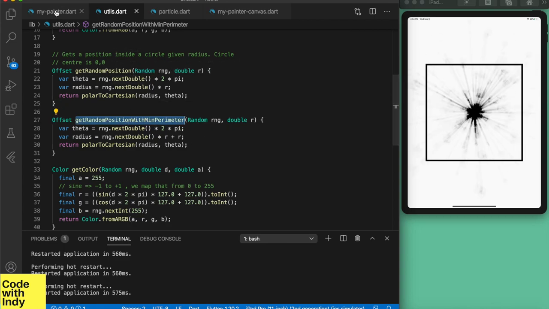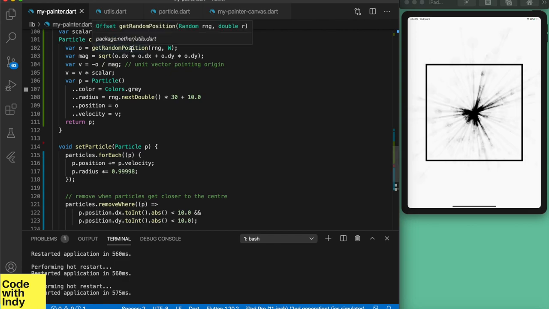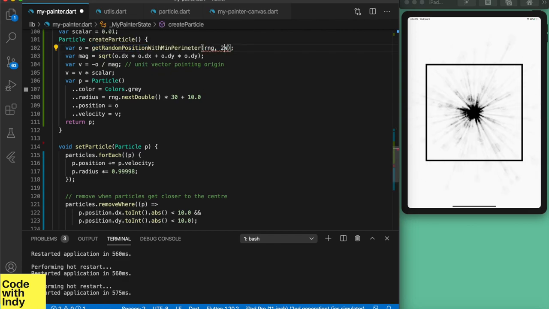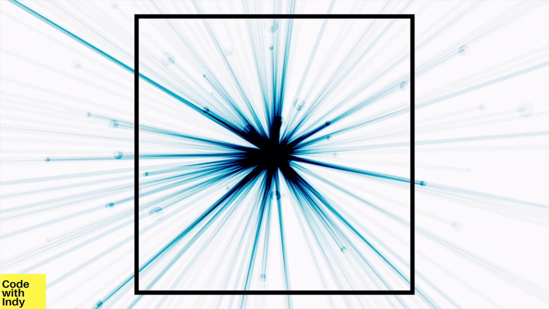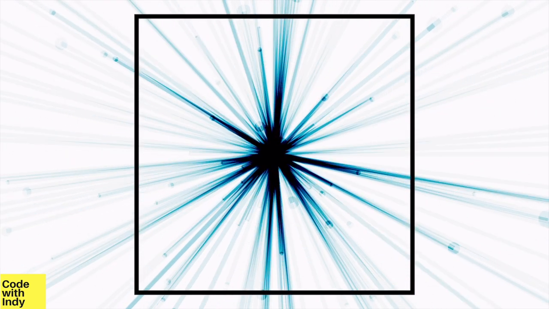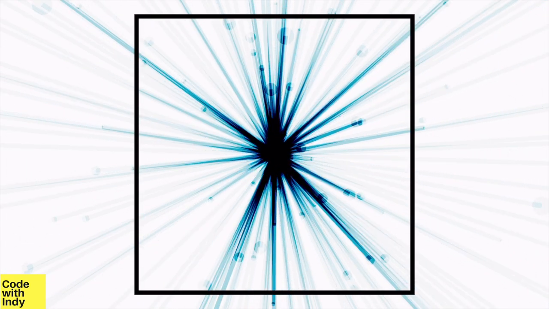Another improvement we can make is to create the new particles outside our screen bounds. This can be done using this function, which is a simple variation of getRandomPosition. The simulator can't handle this much of awesomeness, unfortunately, so I will show you what it looks like on an iPad.